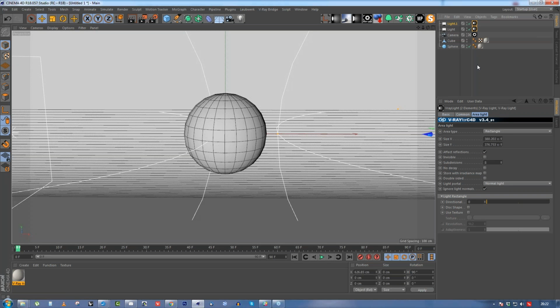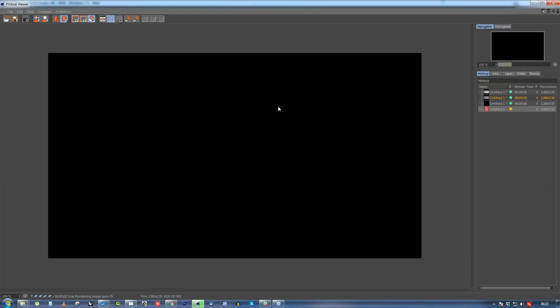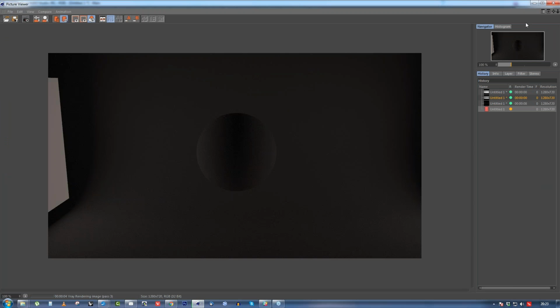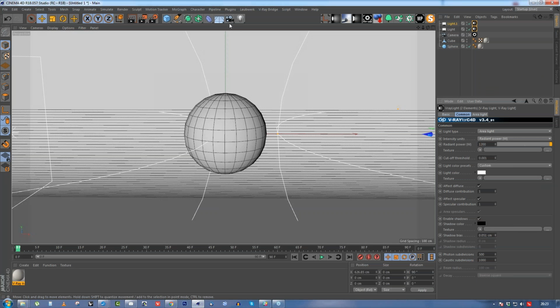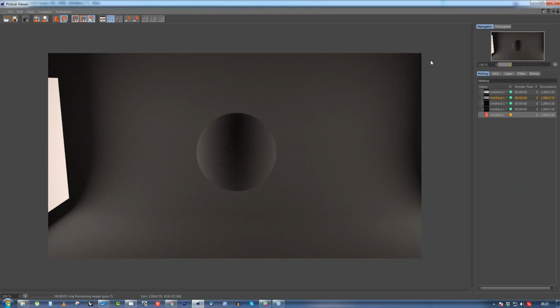So in this case, let's just select both lights, go to our common panel, click on default image, and change this to radiant power. Then we can start to tune the intensity of the light itself. Let's re-render. Now we start to see something. So maybe we can crank this up a little bit. Very good, so we start to see something.